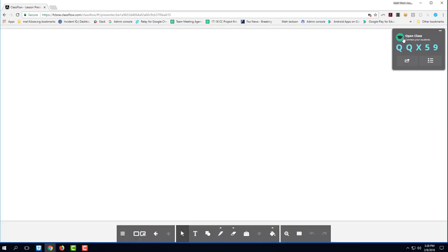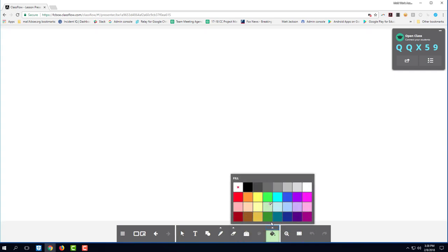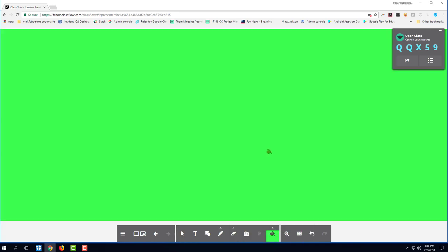And notice that we now look very similar to how ClassFlow desktop looks. So we still have our fill box down here in the bottom, of course, where we can change the background color. We have a pen so that we can write, and we still have our points of touch as we did with ClassFlow desktop. Of course, we can still erase with our fist.